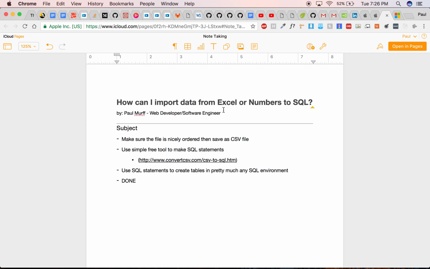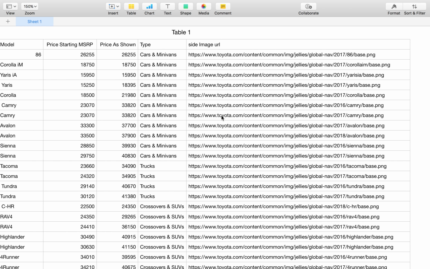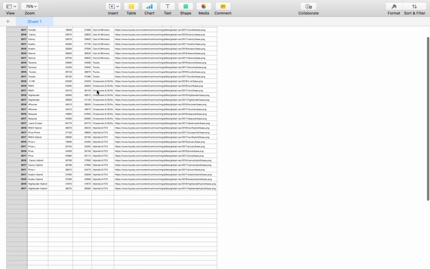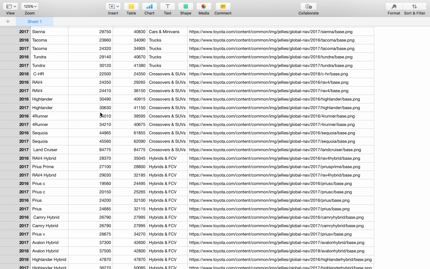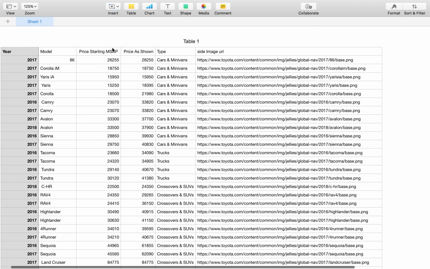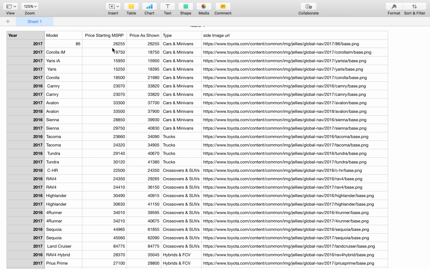So what I'm going to show you is just 2 or 3 steps here. Make sure the file is nicely ordered, then save as a CSV file. I'll show you what that means. So basically, I apologize, I'm new to a Mac. I really do apologize. Okay, so this here is a table that I built while cloning Toyota.com.